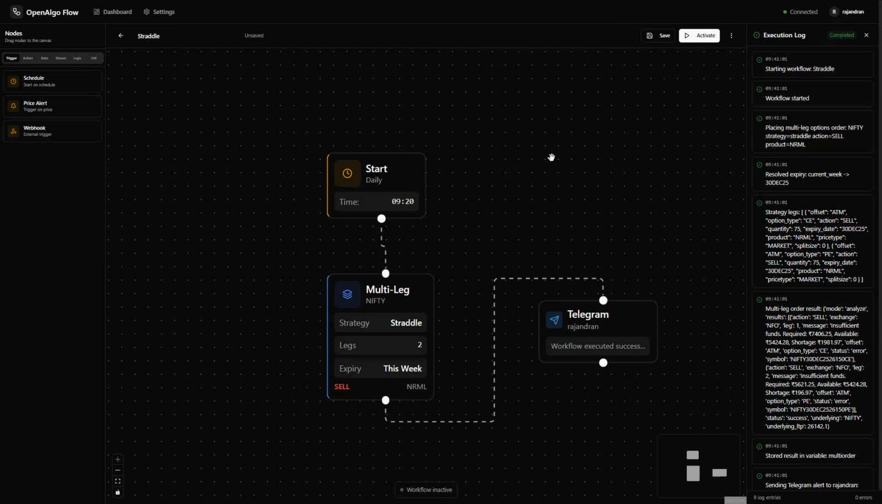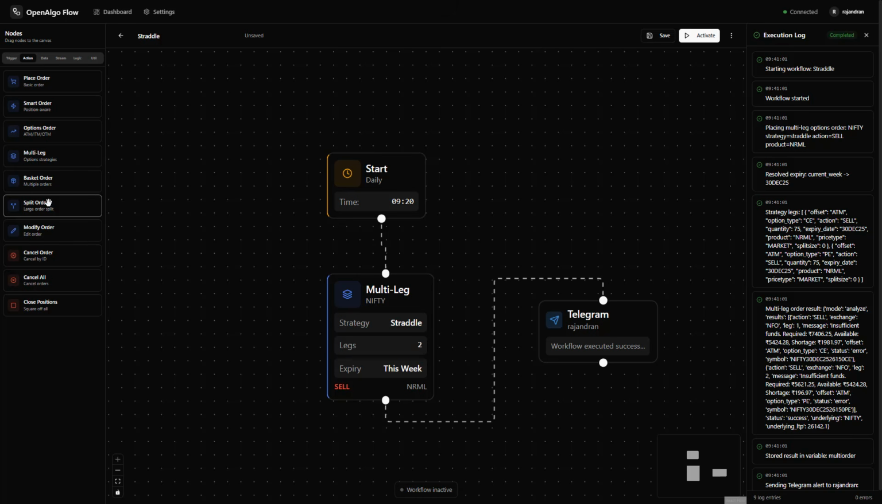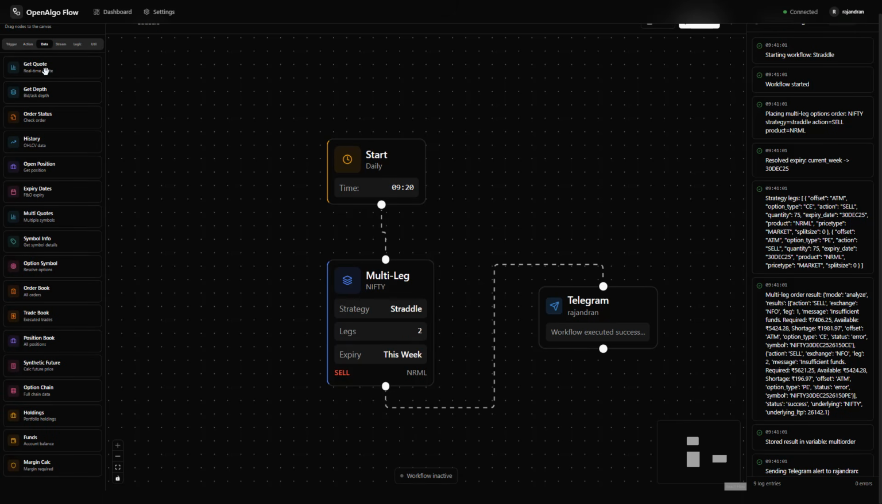All right, so what is supported in OpenAlgo? OpenAlgo gives you 50 plus nodes across triggers, actions, conditions, and data, which you can see over here. We have the triggers and actions, where you can have different types of order placement: placing an order, options order, multi-leg options order, basket order, split order, modify order, and cancel order. All those provisions are there. You can also close all your open positions. Under the data section, you have access to the order book, trade book, position book, history, open positions, expiry dates, holdings, funds, including margin calculators.